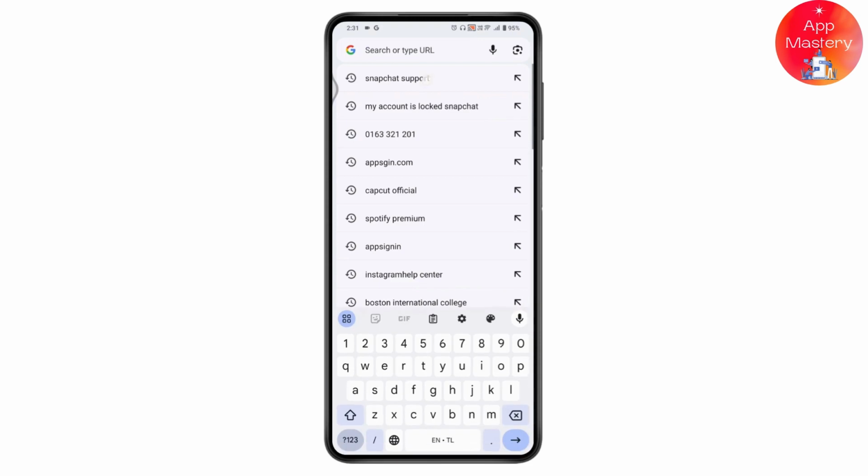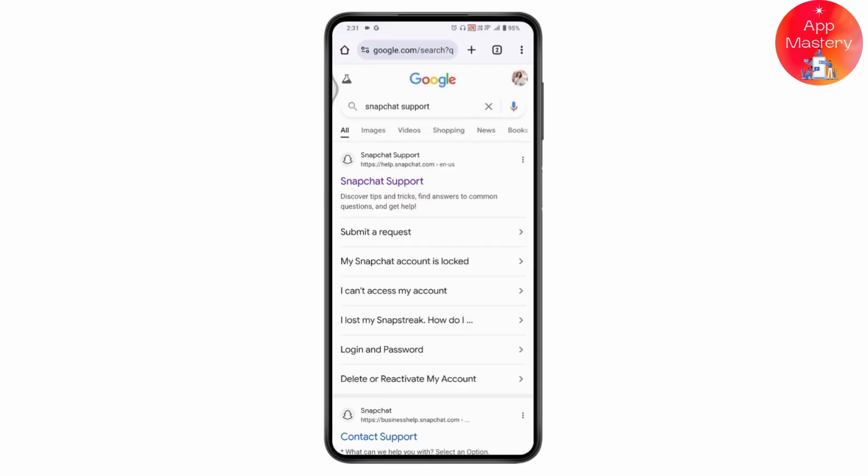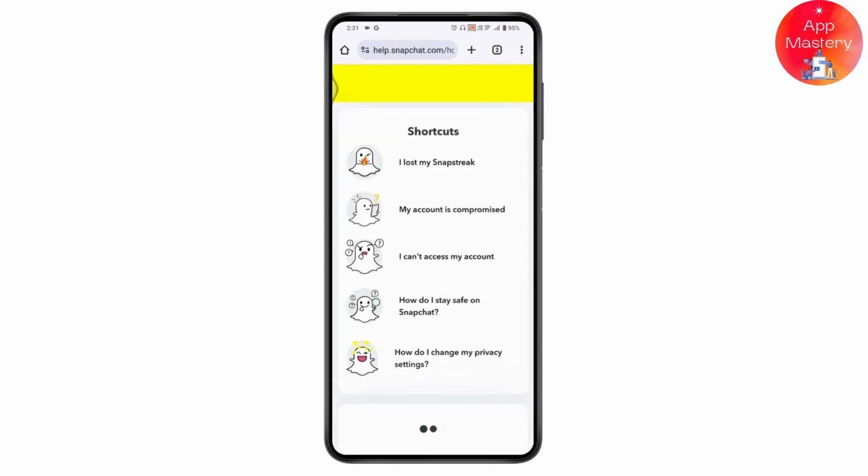Go for the search and search for Snapchat support. Once you've searched, go for the first search, which is help.snapchat.com. And here go for my account is compromised.